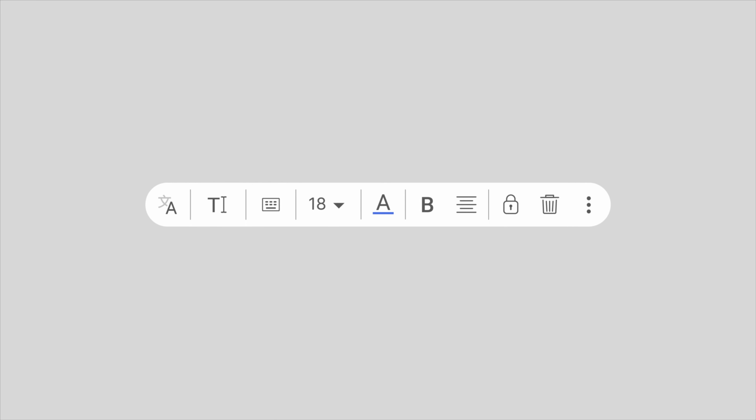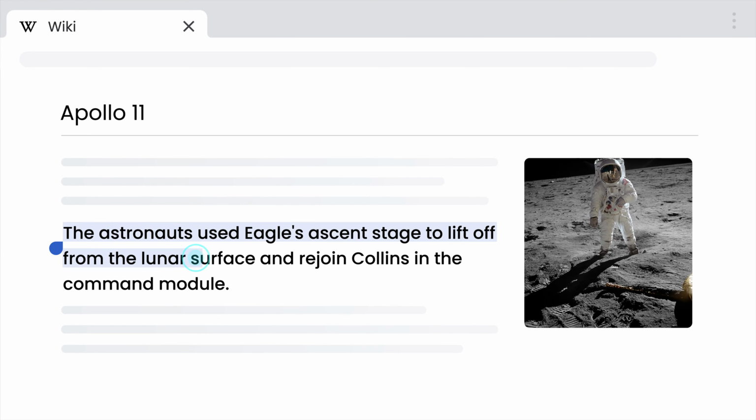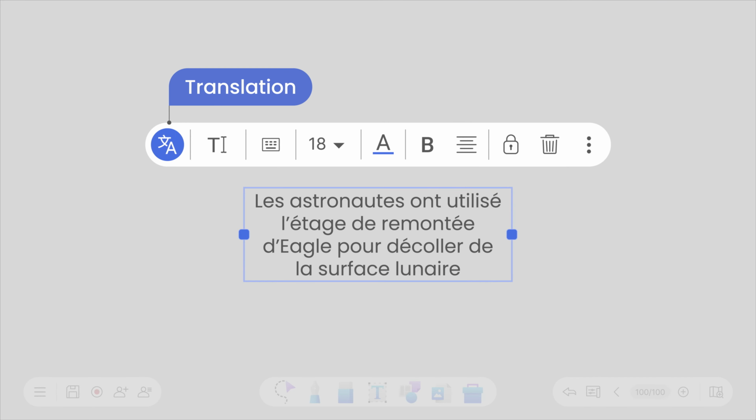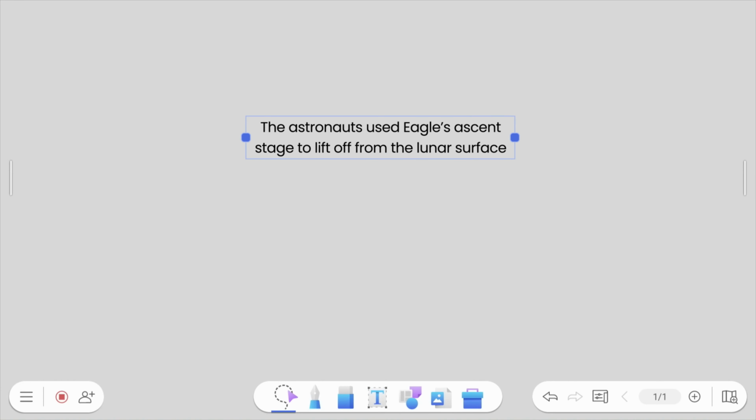EZWrite 6 is packed with powerful features that make whiteboarding more productive. One of these is the translation tool. Before using the translation tool, you need to set the language you want to use.